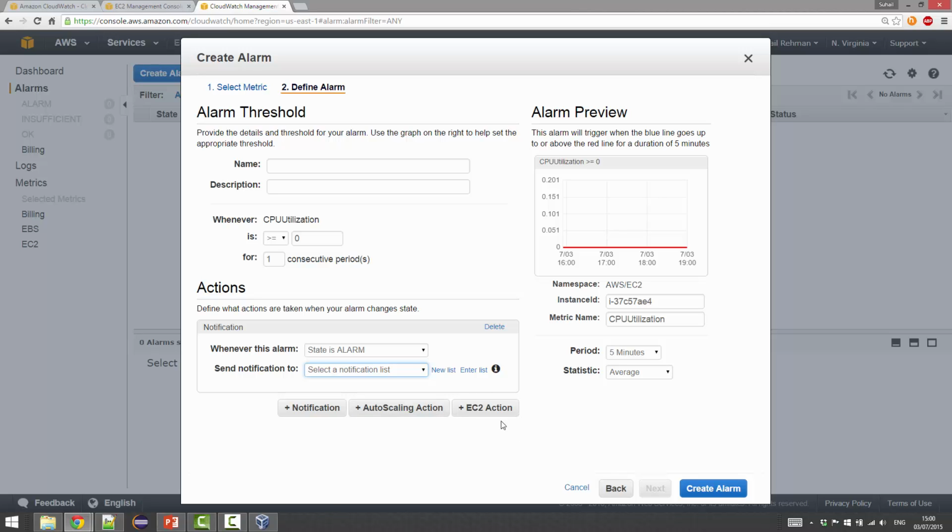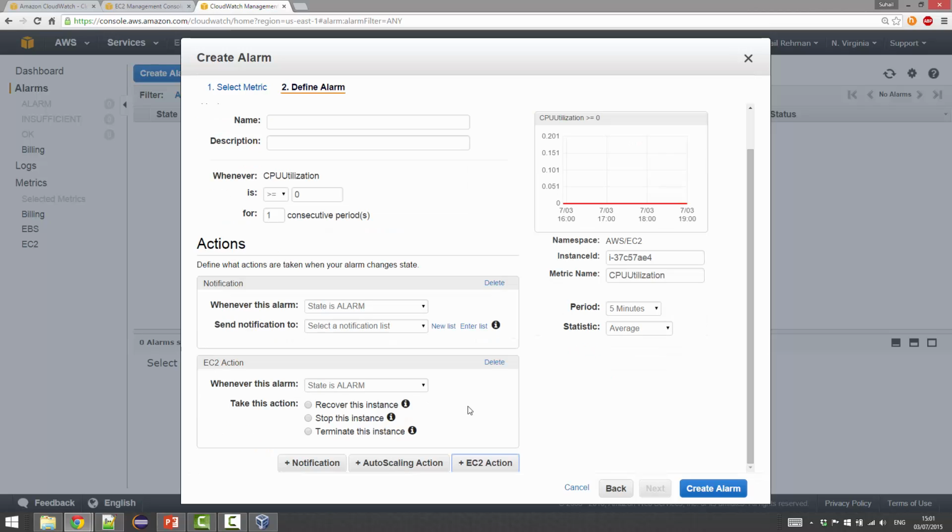Also, you can take another EC2 action depending on what you want to do. If you want to stop or terminate an instance, you could use this, for example, if your CPU utilization is below a certain percentage and you're not using an auto scaling group. In an auto scaling group, you can scale up or scale down based on whatever conditions you want. And when you click on create alarm, it's going to create an alarm for you, and it will notify you in case the alarm state is reached, or it'll take whatever action you specified when the alarm goes off, when the state is alarm per se.